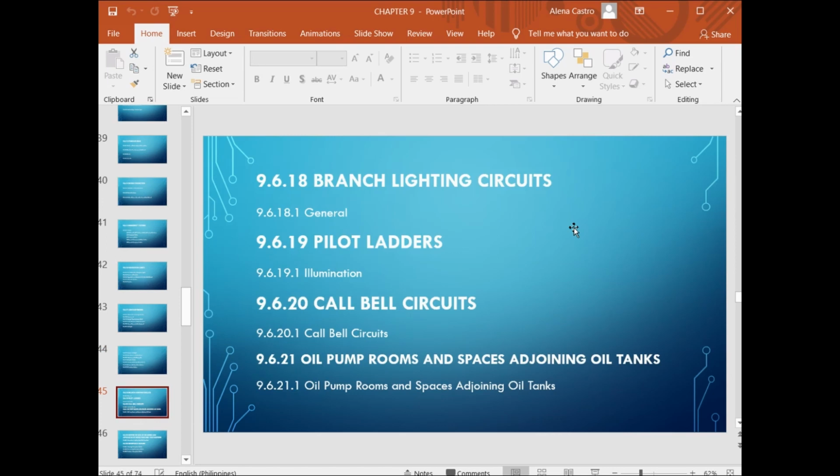9.6.18 Branch lighting circuits. 9.6.18.1 General branch lighting circuits shall be protected by overcurrent protective devices rated or set at not more than 30 amperes. For detail, refer to Article 3.1.